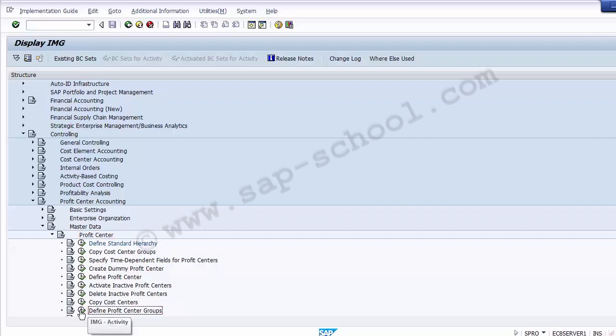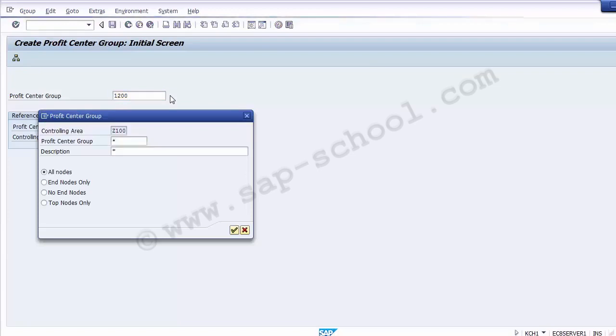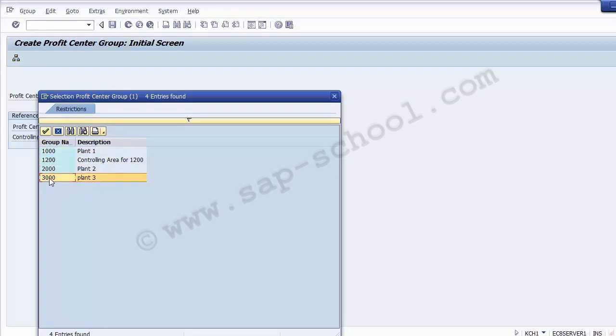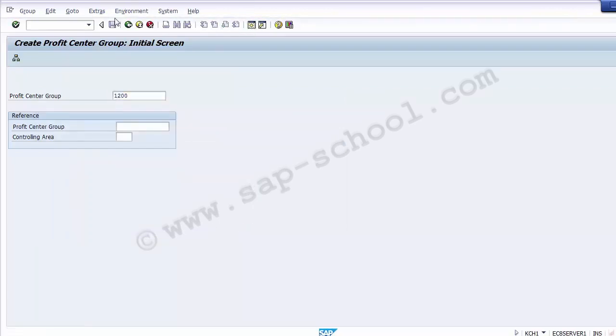So we can go and execute this step. As we execute, we can even explore the list of different groups created. Enter, and you will find that this 1200 and the 1000, 2000, 3000, which were created in the last configuration step while creating or maintaining the standard hierarchy, were actually the profit center groups. This 1200 is actually the standard hierarchy, but the 1000, 2000 and 3000 are the profit center groups. Let's revisit this again in the new screen.